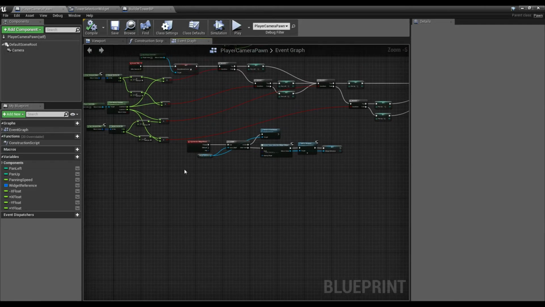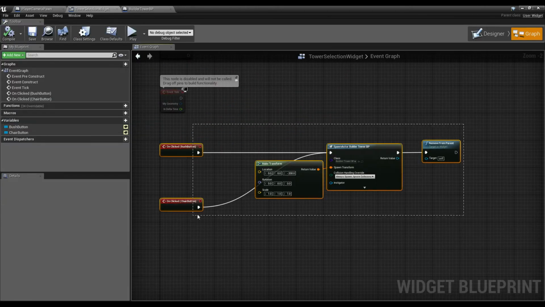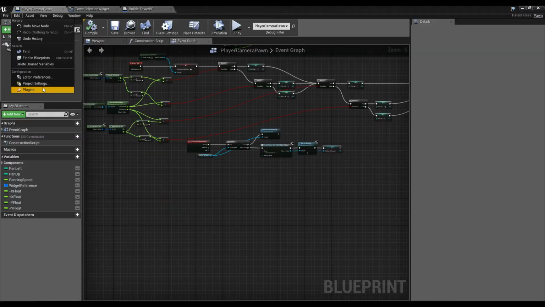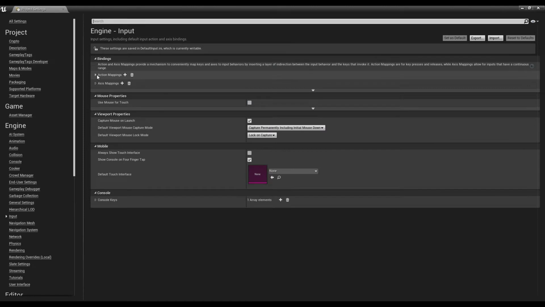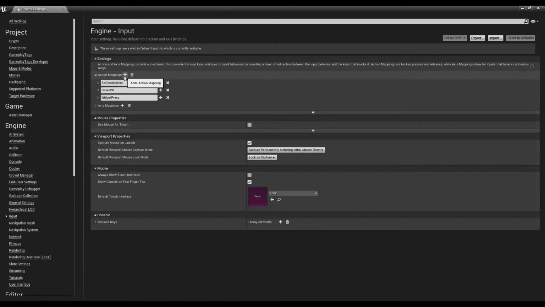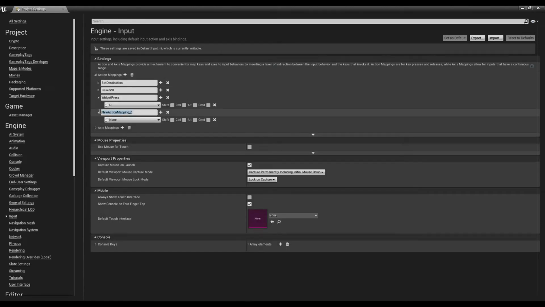What I want to do is know when our player hits left click, and I want to tell our tower widget to build. So we are going to make a new input. I'm going to go into our project settings, under input, under action mappings, and do a new action, and I'm going to call this our, see, we could call this left click, but what you might end up, actually, no, we could do left click.